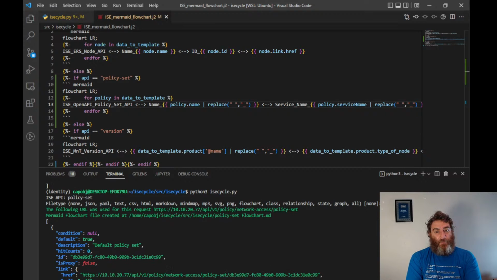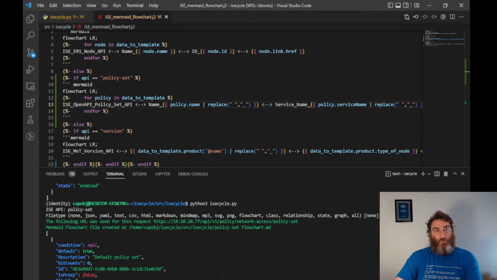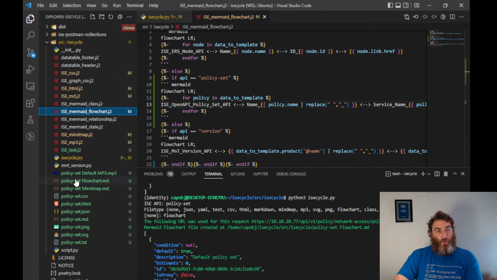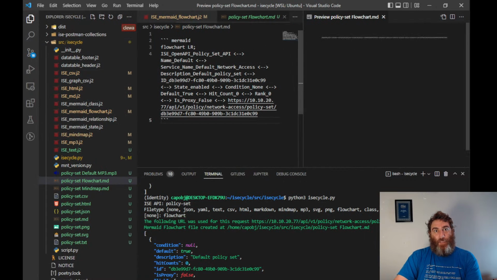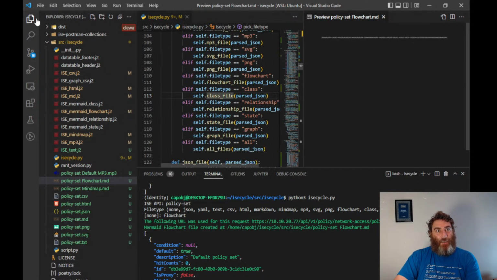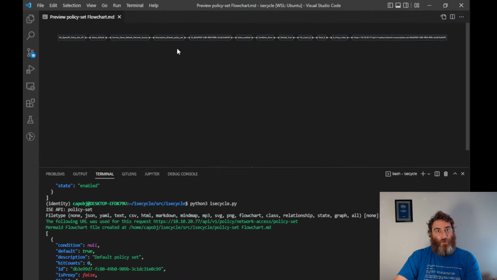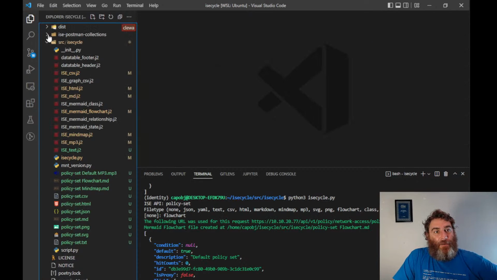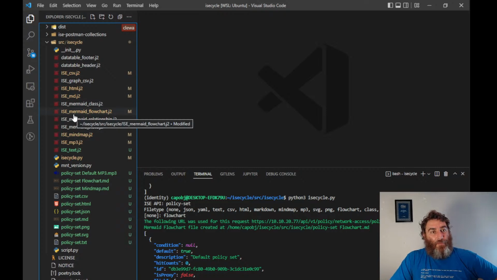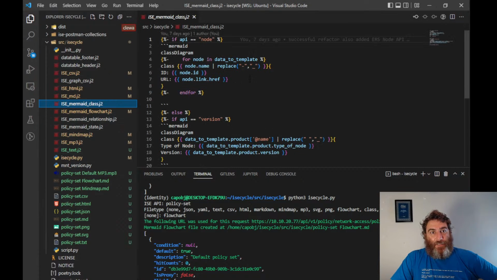Policy set flow chart. And there we go. Now it's super teeny tiny because there's so many horizontally scrolling fields and I can't zoom in and out. But there is the flowchart version of it in Mermaid. Now that's not the best, but let's look at the other diagrams. So again, I think class will be next.